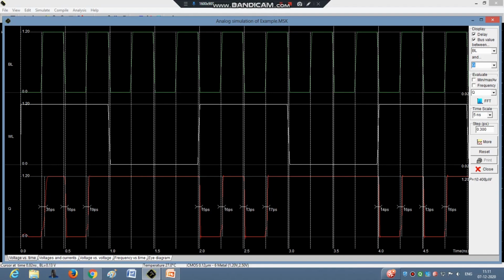Whichever contents present on bit line are recorded inside SRAM. As soon as word line becomes 0, here it is 0, so we cannot write data, but we can read data. So what was last bit written? It was 1. So it will hold that data. So here you can see continuously data is 1 because last bit written was 1.